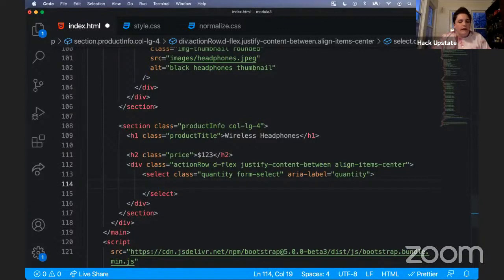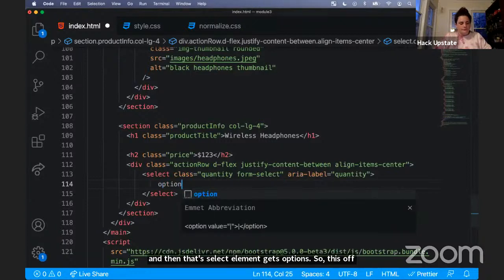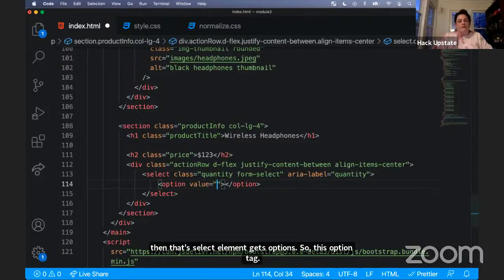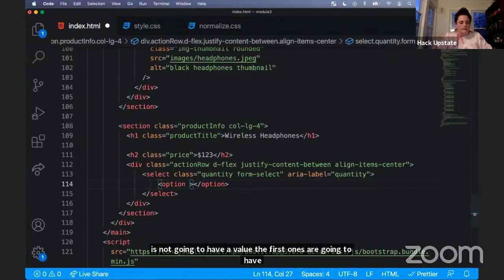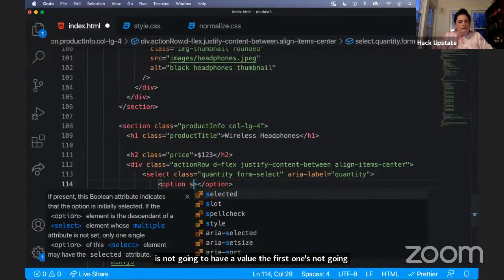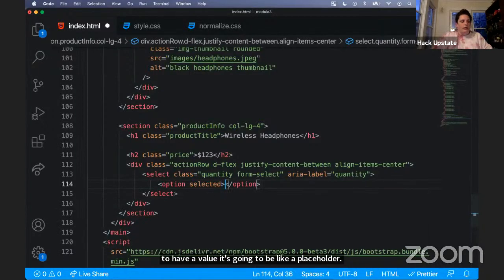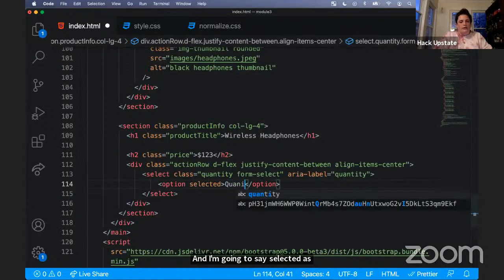And then that select element gets options. So this option tag is not going to have a value. The first one's not going to have a value. It's going to be a placeholder. I'm going to say selected, and I'm just going to give it a title of quantity.